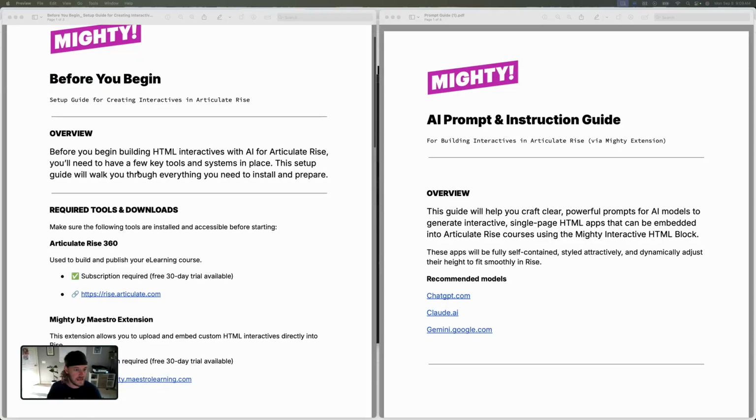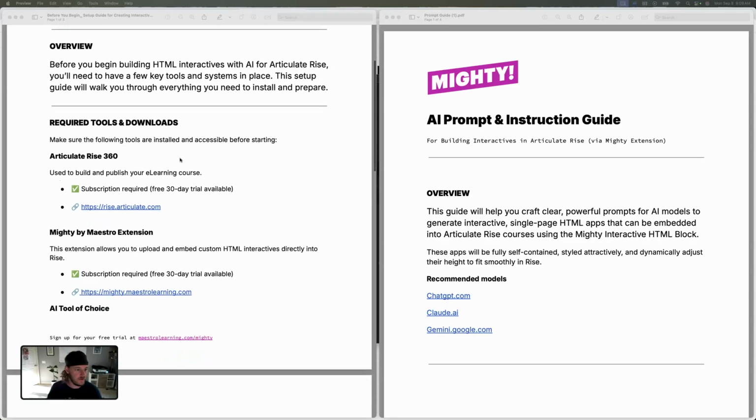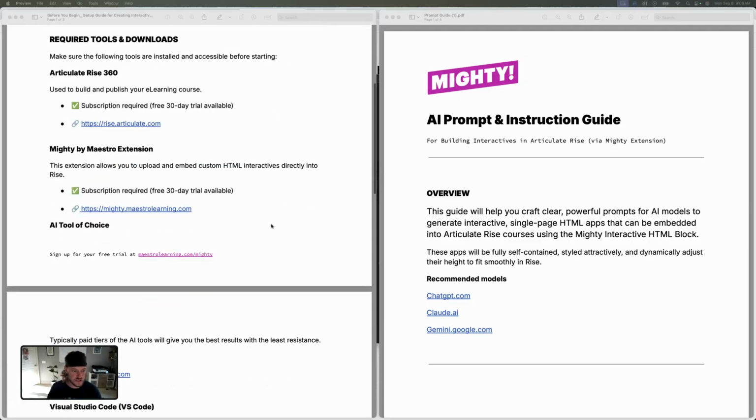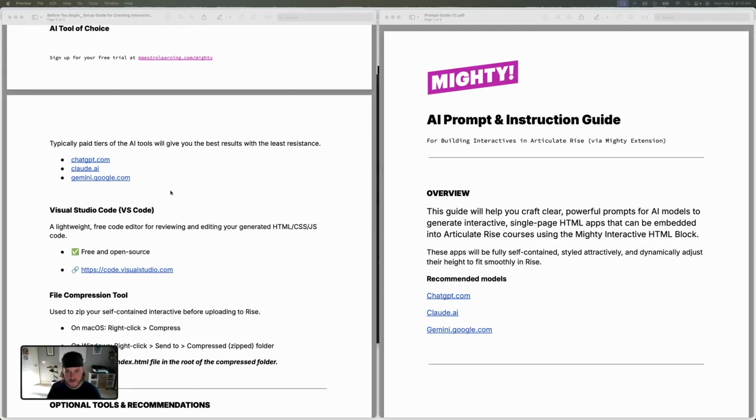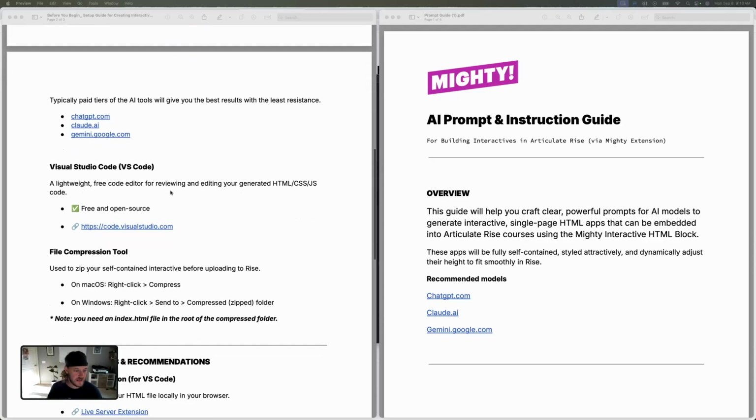So the before you begin is just a quick overview of what you need. So obviously you need to have Articulate Rise and the Mighty extension, no surprises there. Just a few of the AI tools that you can use. Just a note that typically the paid tiers work a little bit better. You just run into less limits. They have better models. There's just a variety of things you can do. You can put images in them. It's a little bit nicer to have a paid version if you can do that.